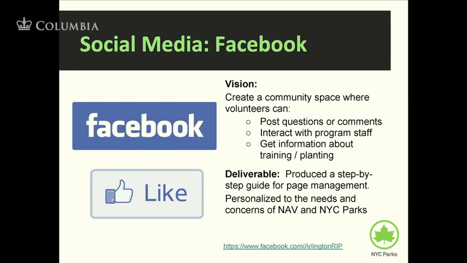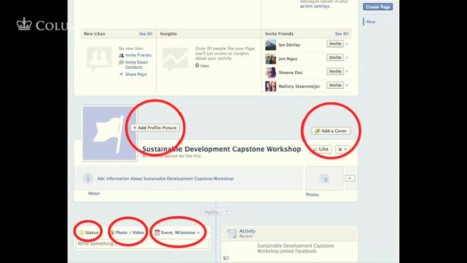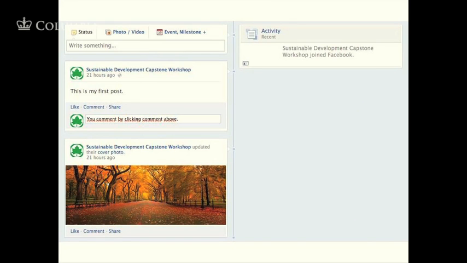So our step-by-step guide for Facebook is personalized to the needs of NAB and the NYC Parks. Ultimately, we have this vision to create a place where volunteers can post questions, comments, interact with program staff, and get information about training and planting, and all of these things are included in our deliverable, which is the step-by-step guide. We just did a little snippet of what it looks like. This is a screenshot of our actual step-by-step guide in our appendix. We've made it very clear how to create a Facebook page, how to add content to it, when to create posts, how to do this, and what it looks like at the end.